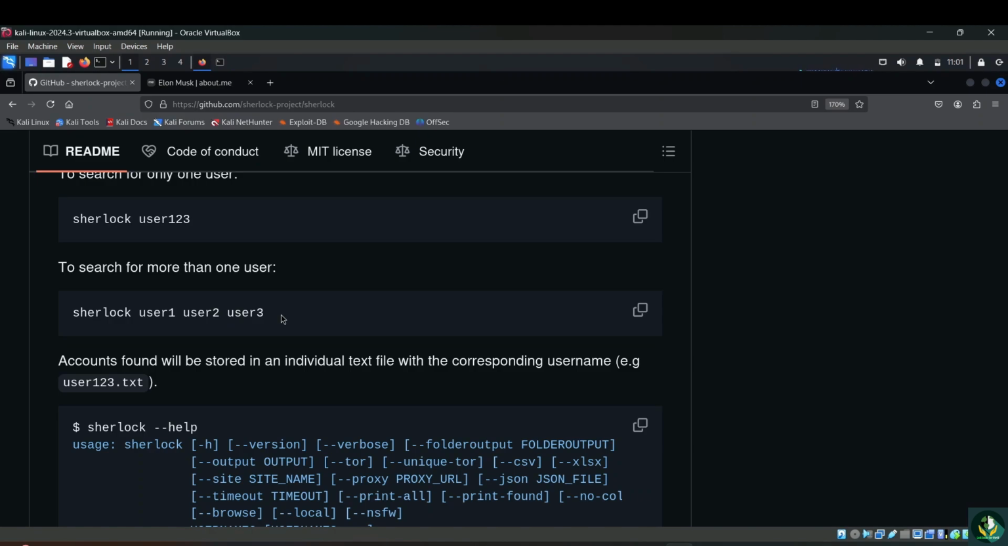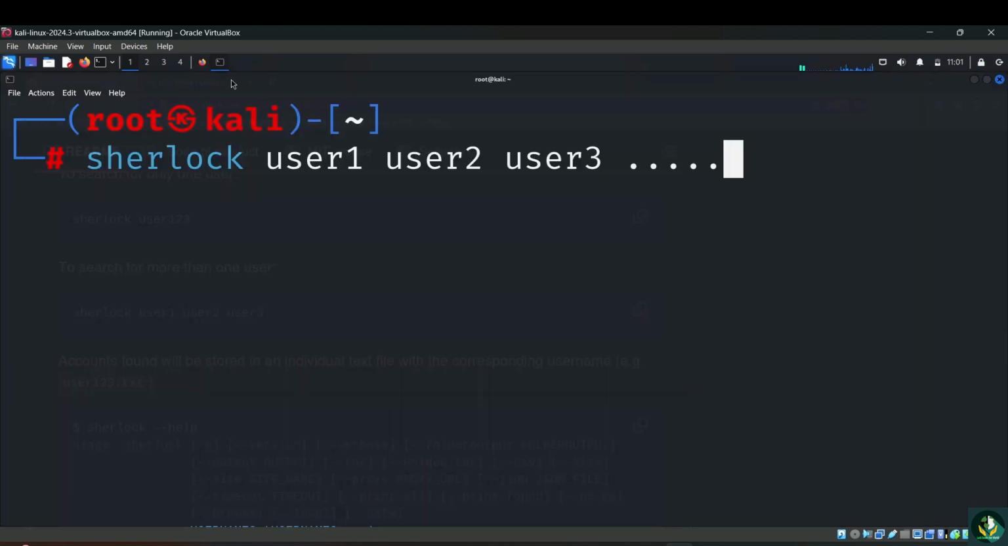Next, JLog also supports checking multiple usernames in one go. To search for more than one user, you have to specify like this: user 1, then user 2, then user 3, and so on. Alright. For example, you can specify usernames like first user 1 is Elon Musk, and then Mark, and then you can specify any other, like Kohli, and then hit enter. So JLog will provide the results for all the specified usernames platform by platform.